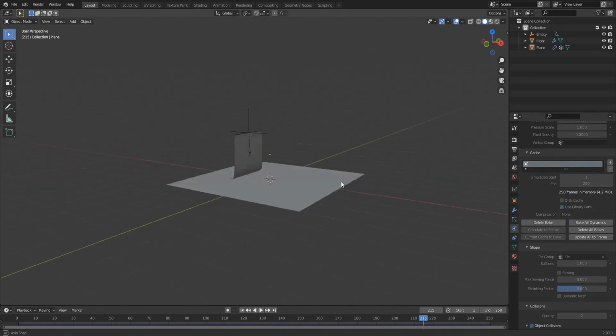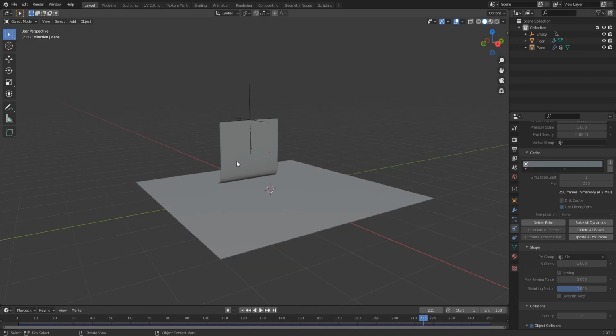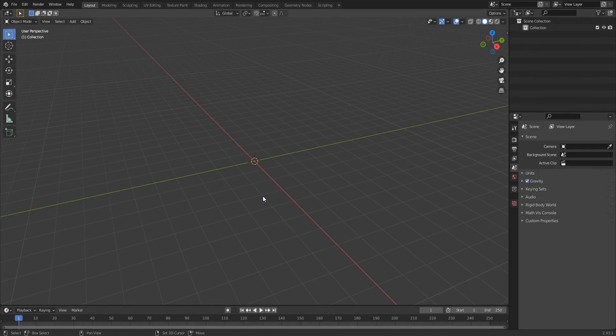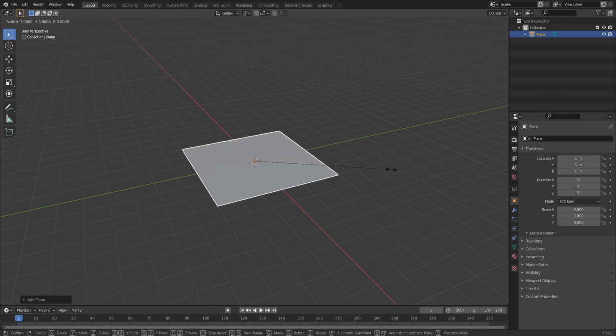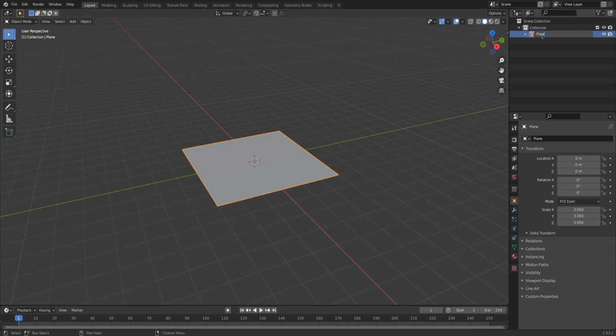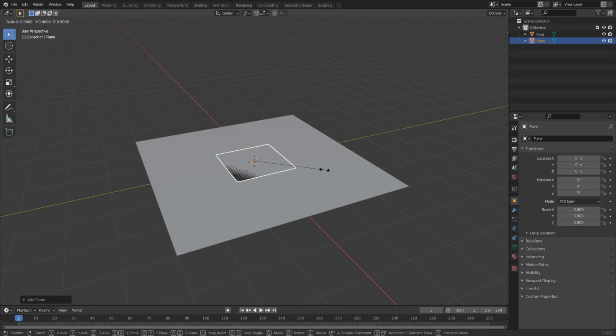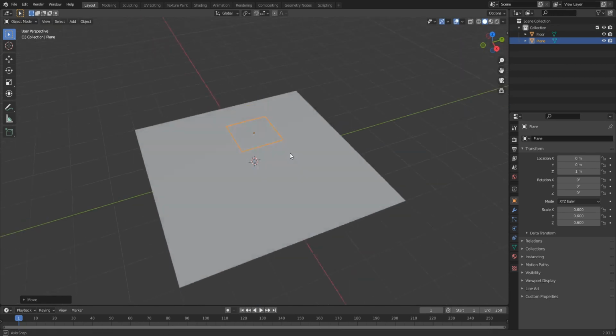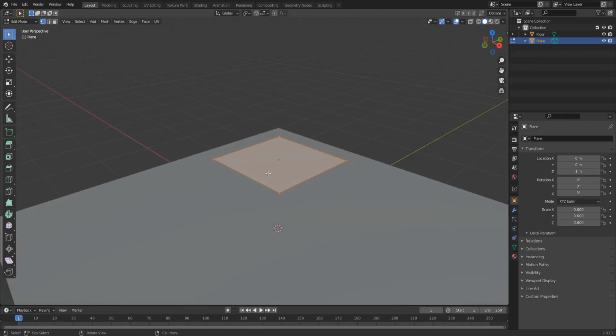I think I have covered everything you need to know about pinning and animating the cloth, so let's move on to the third example to learn about pressure settings. So I will add a plane and name it floor again. Add another plane and grab it up. Go to Edit mode. Subdivide it 10 times.